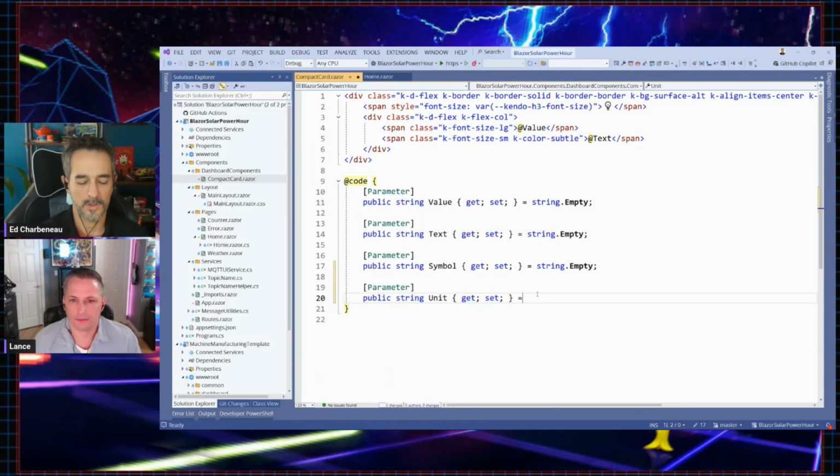Like that, and then we'll set default like that. And then we want to write the value, and after that, write the unit.